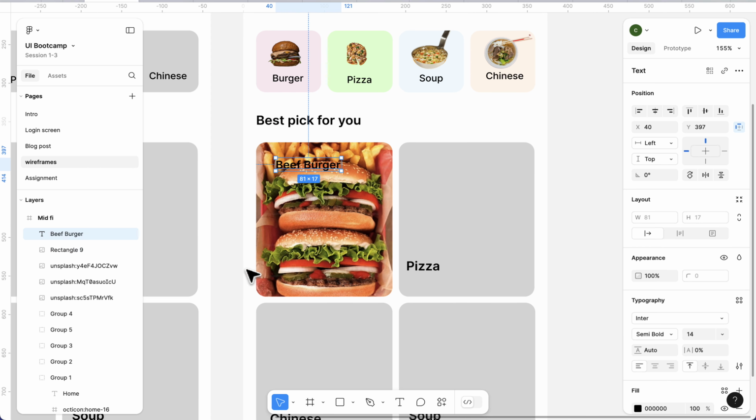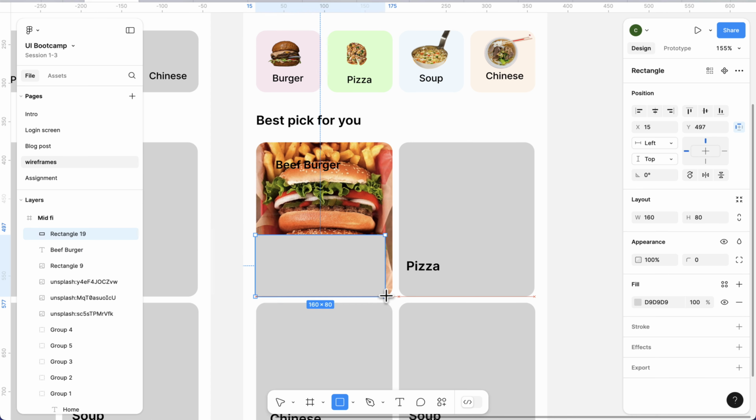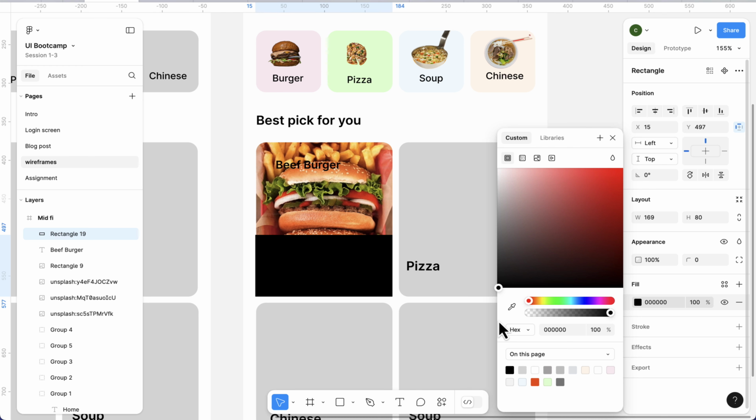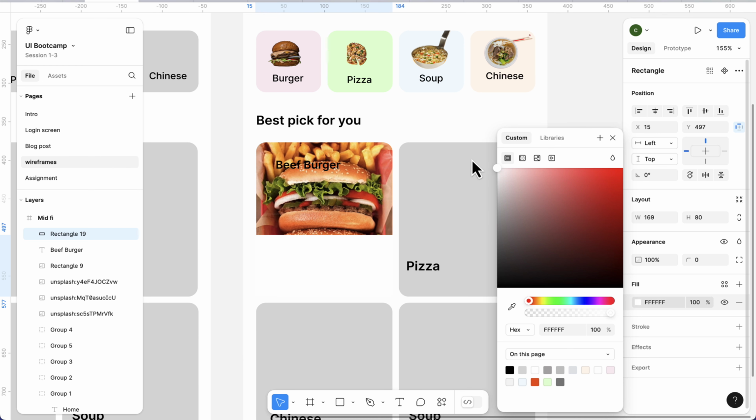Let's add another rectangle on this. Press R on your keyboard and let's drag something like this here. Let's make sure that the height is 80. And we can change this color. You can use black or white, but for this I'll prefer white. If you use black, it's still going to stand out, but let's use white for this purpose.